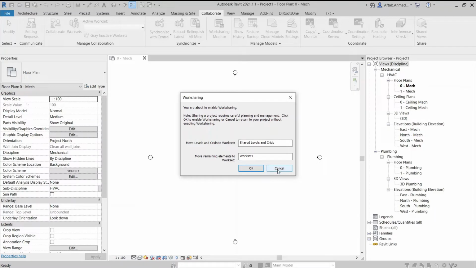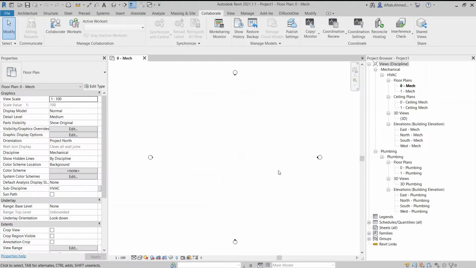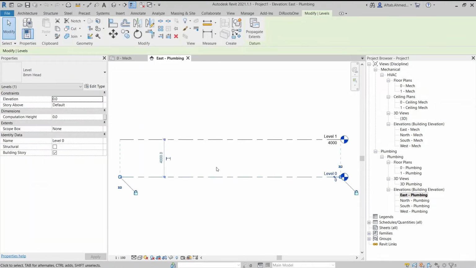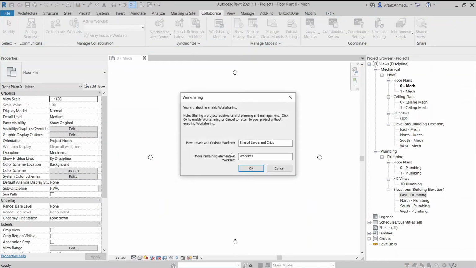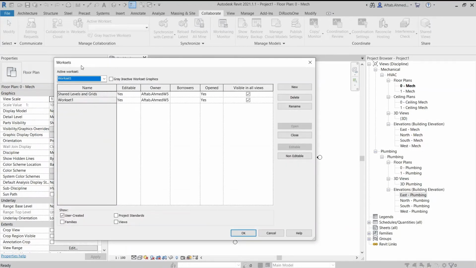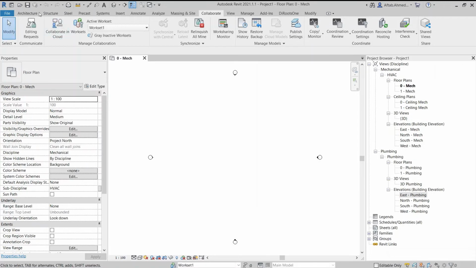I cancel this tool now to show you the current status of the project's levels. View the Properties palette by selecting a level in any elevation view. No information about worksets will be there. Now, if we enable collaborative work, then the Worksets dialog box will open. Now I will make this standalone file a central file.